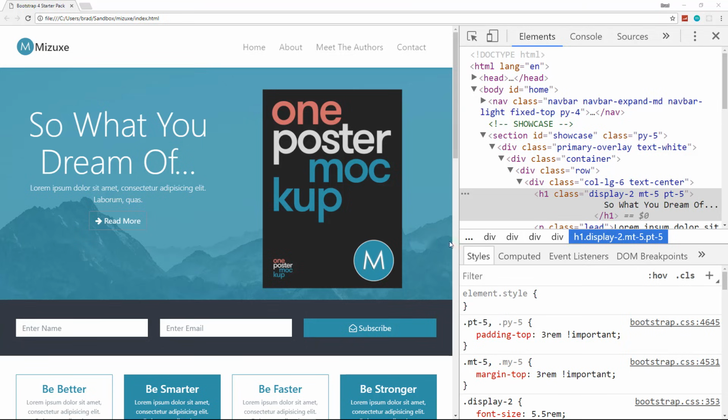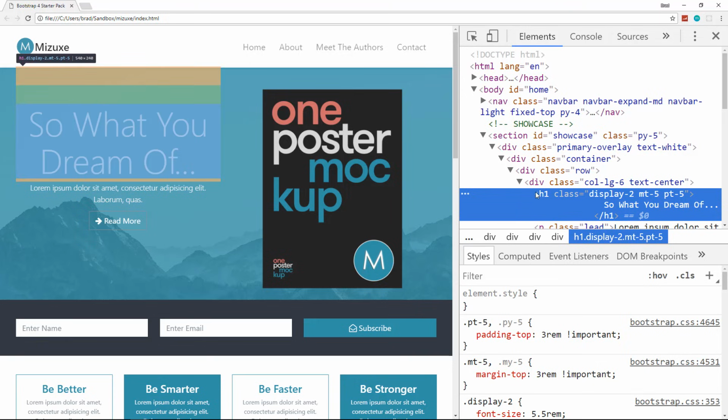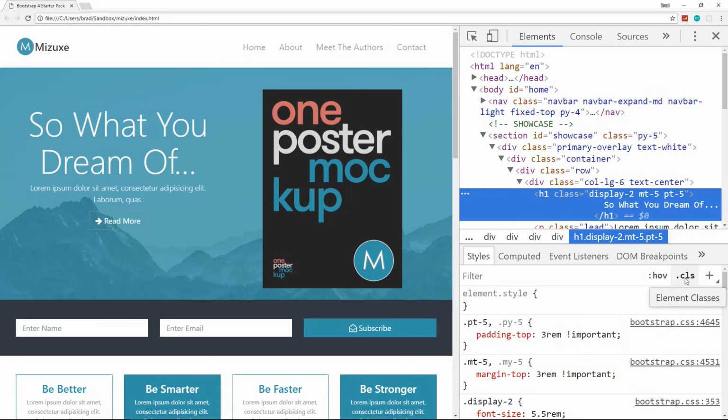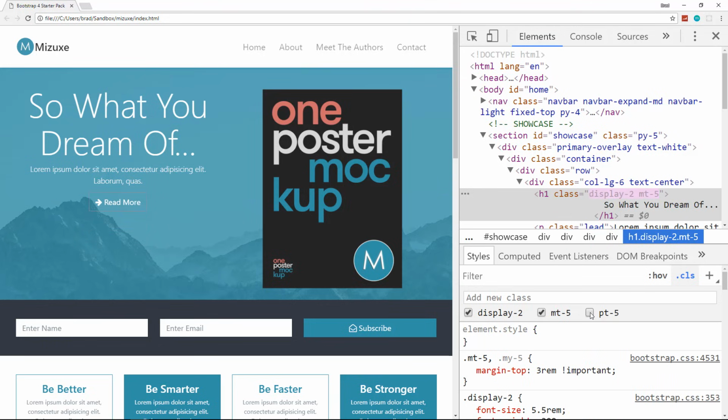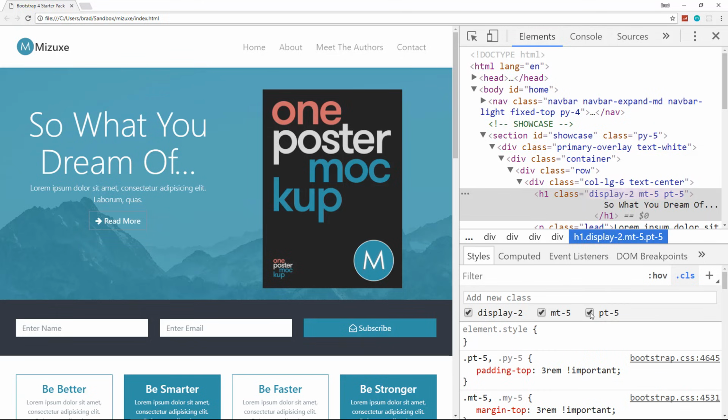Now let's say we only wanted to toggle it from the H1. So what I'll do is inspect the H1. So it's selected right here, and then we'll go down here and we'll say element classes, and then we'll toggle the PT5. Now you can see that it's only removing it from that element. It's not just taking away all the PT5s.